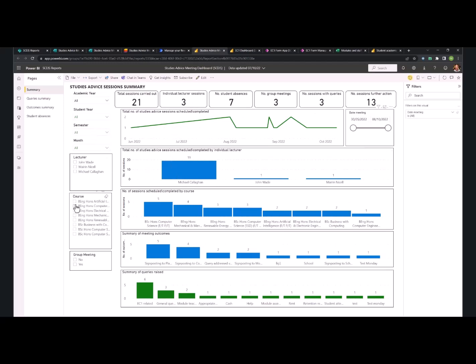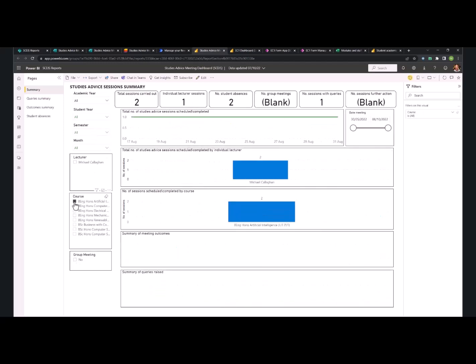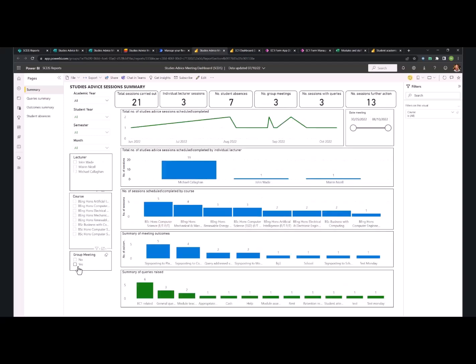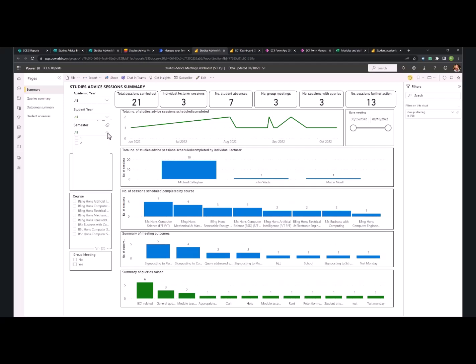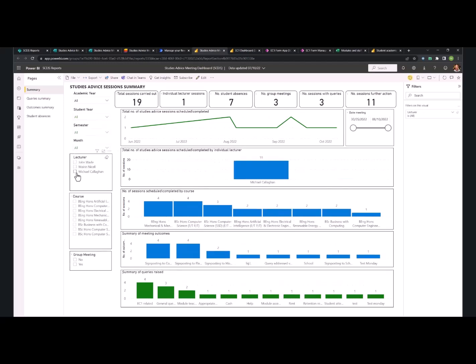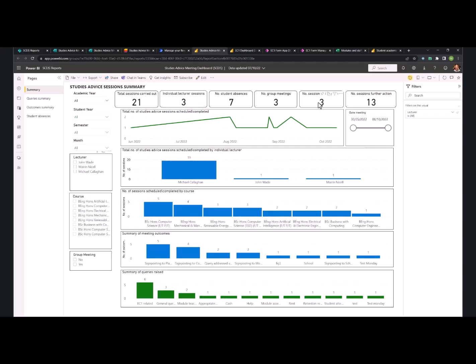So as I said, you can drill down by course. You can still drill down by group meeting. And then you can drill down by semester, and you can drill down by lecturer. So that's the main one. That's the main front end of this dashboard.